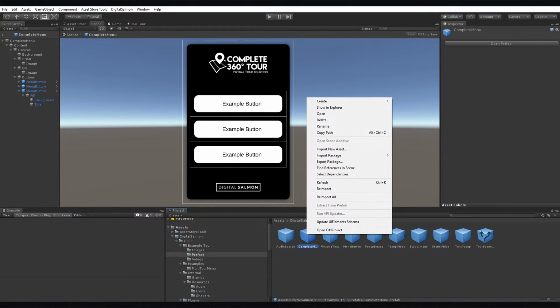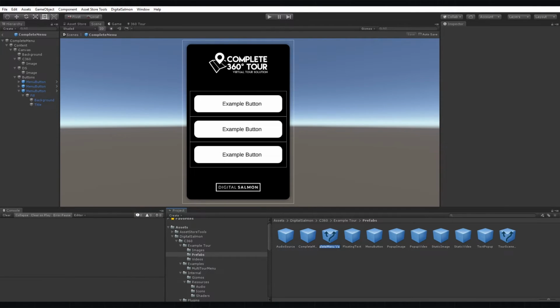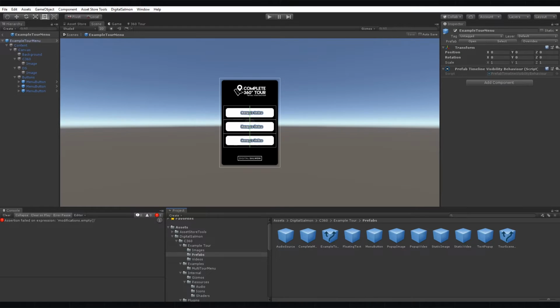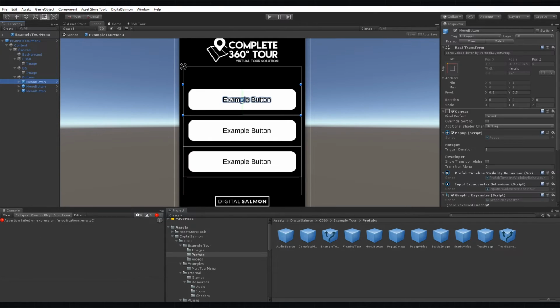If I right-click one of the prefabs, navigate to Create, Prefab Variant, I'll then call this Example Tour Menu, and double-click it. This prefab variant will inherit from the base prefab complete menu, but changes can be made. For a complete rundown of how the nested prefab system works, Unity has lots of useful tutorials and you'll find plenty of content on YouTube.